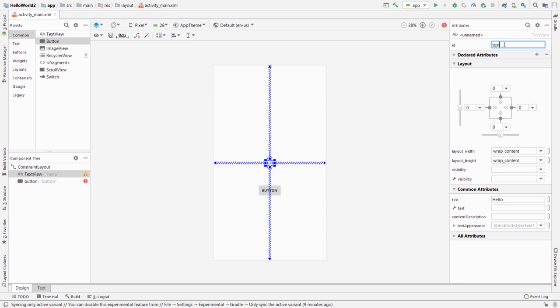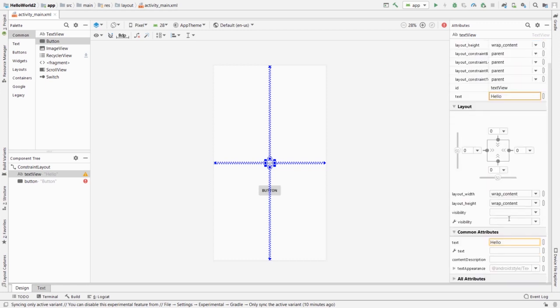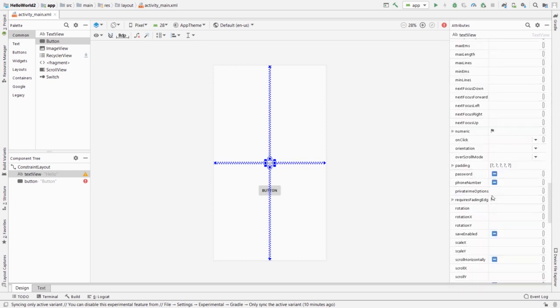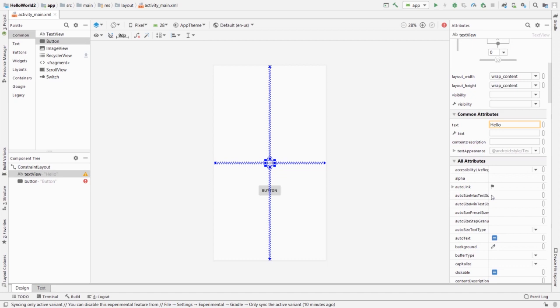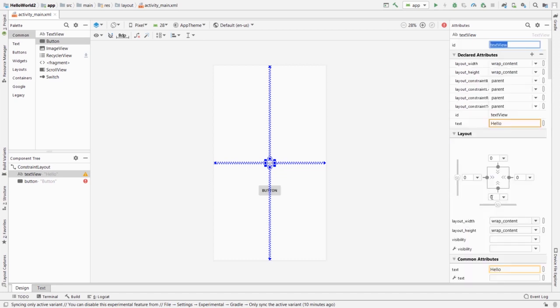For example, I can type text view. Be aware that you can't put spaces in your ID. For example, I can type something like this. Also, it shouldn't have any weird character. Let's type text view and press enter. There are a lot more attributes for your UI elements. You can find them, for example, from here, or maybe on this all attributes. You can see there are a lot of them. We will be talking about most of them in UI session. For now, I'm just going to stay with this text and this ID.